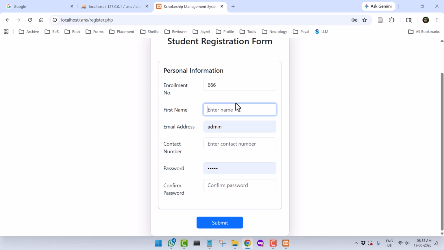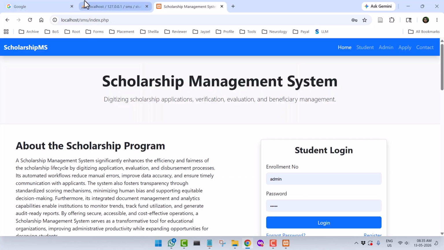And here we have to enter the name. Let me enter some dummy names. Peter 66. The email address I am taking is dummy again. Contact number, password 666, confirm password 666. So what it will do: if the enrollment number is already in the database, it will not register the student. If the email is not in a proper form, it will throw an error. If the passwords are not matching, it will also throw an error. So all kinds of validations are done. And once the student clicks on the submit button, the student will be registered.